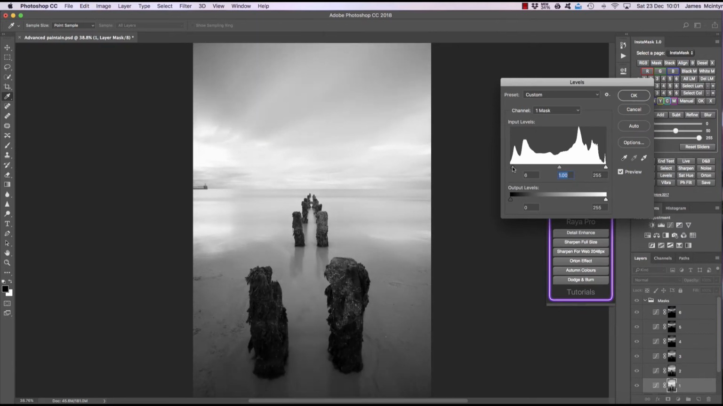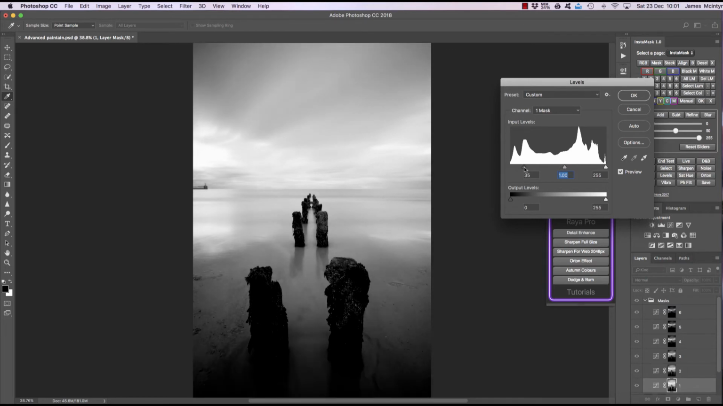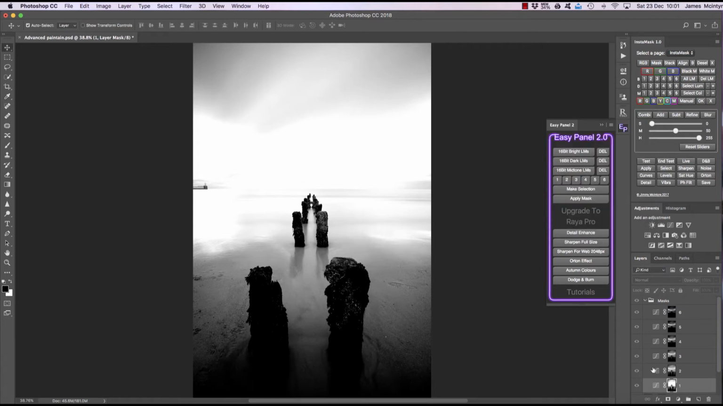So I'm going to take the shadows and bring them up to make the foreground darker. And I'm going to bring the highlights along to make the sky brighter. Now we don't want it to be too contrasting. We don't want it to be like that because that just won't work. We just want to make it relatively contrasting. Bring the shadows along a little bit more. And when we're done, we can press OK. And now we have a new looking mask.